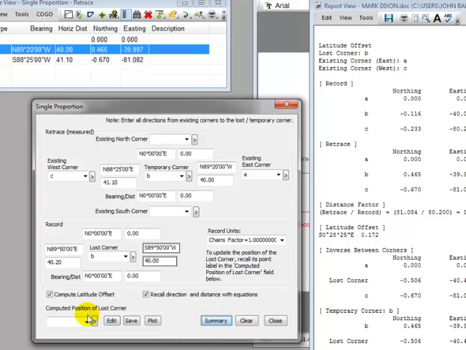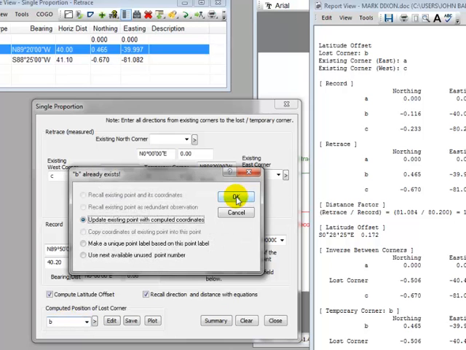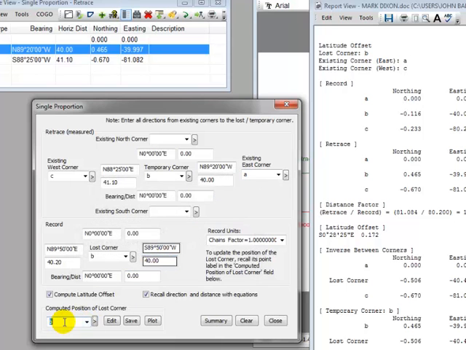It's not until I actually come in and either recall the position of the lost corner and tell Traverse PC I want to update its computed coordinates, or create an entirely new point for that point, that I'm actually saving the results of this single proportion to a survey point.